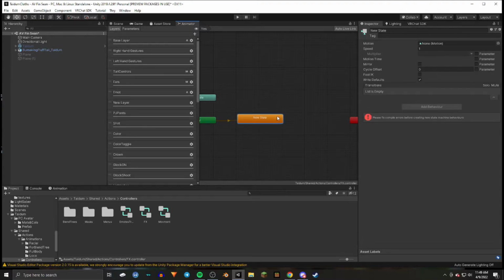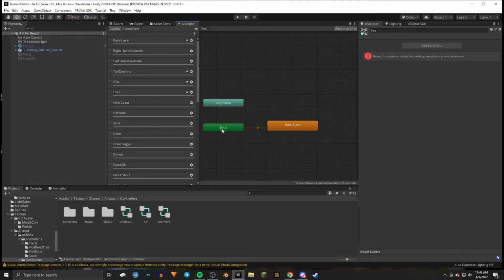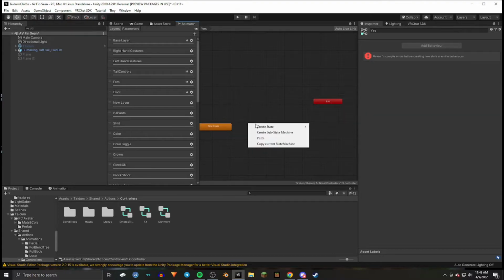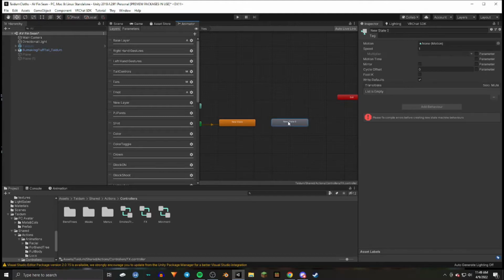Now this will be your default state, meaning starting from entry, this will be the first state it will be. And we're going to leave that as the idle so it doesn't do anything. Then right-clicking, pressing Create State, Empty again. You can name this whatever you'd like. Then you can drag in an animation here that you want to play.